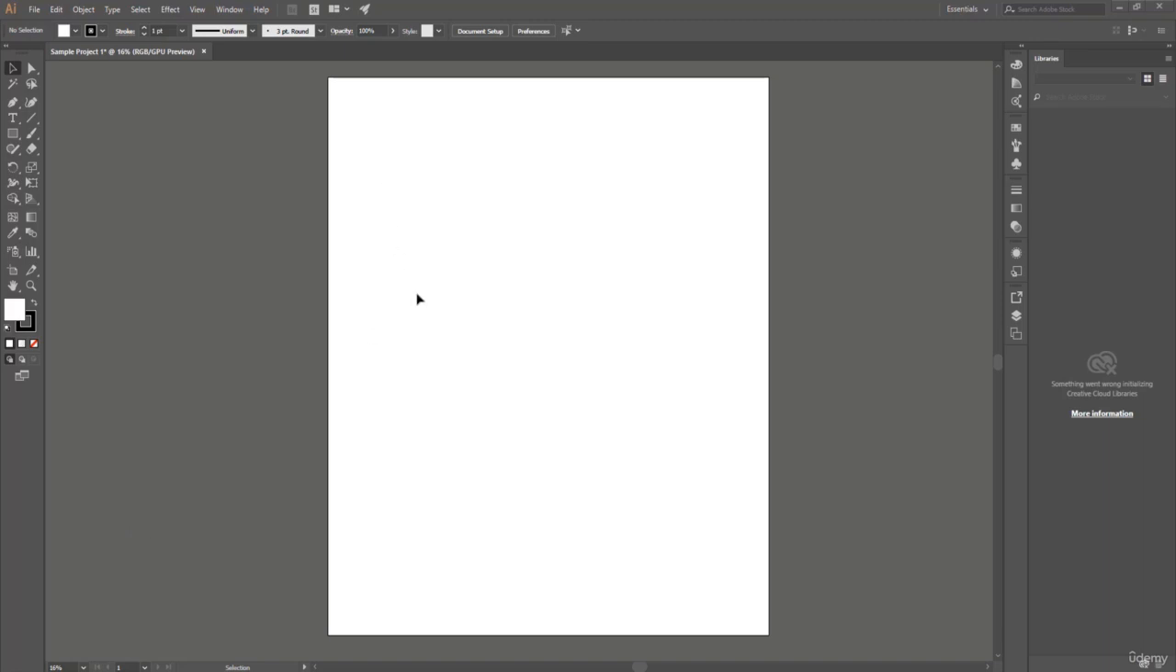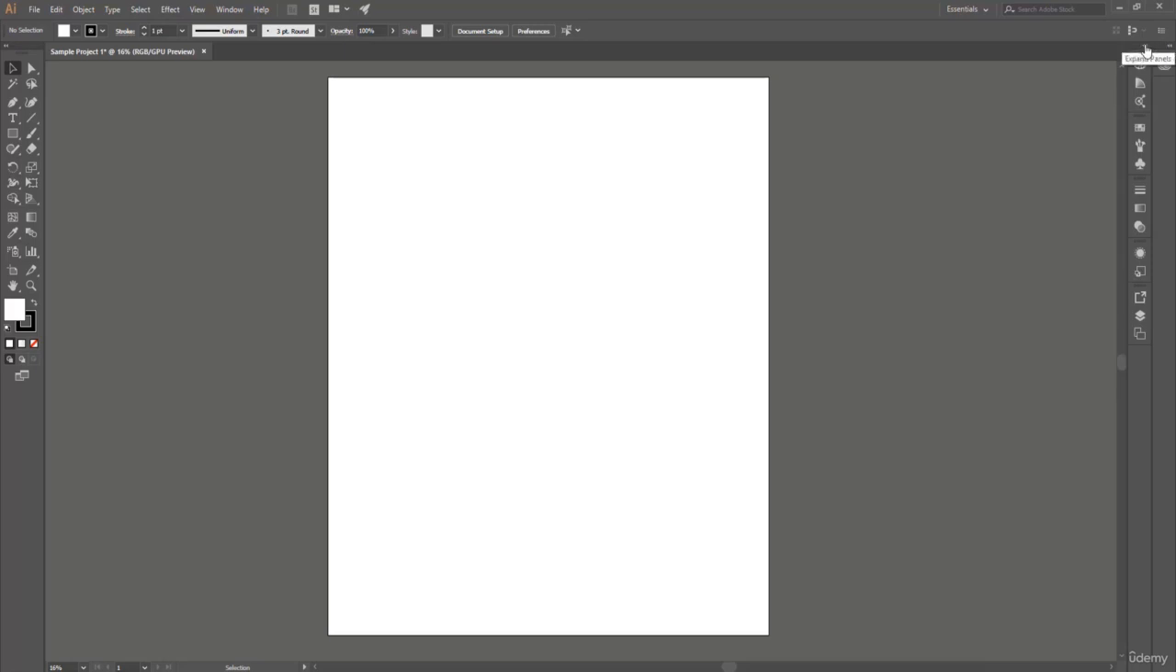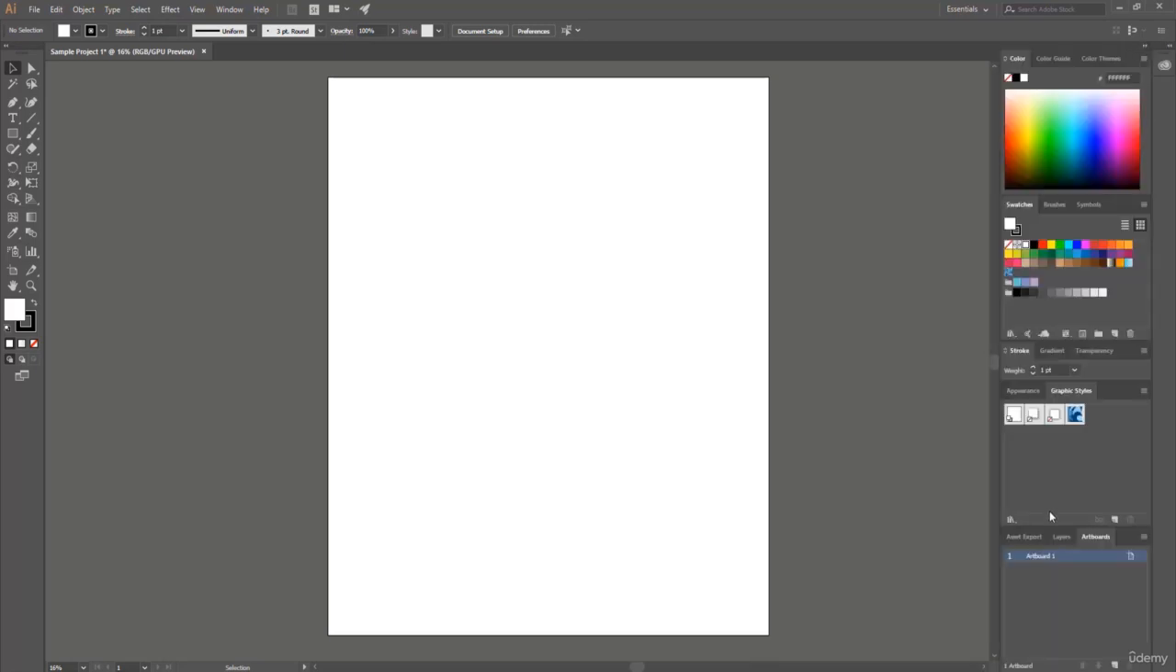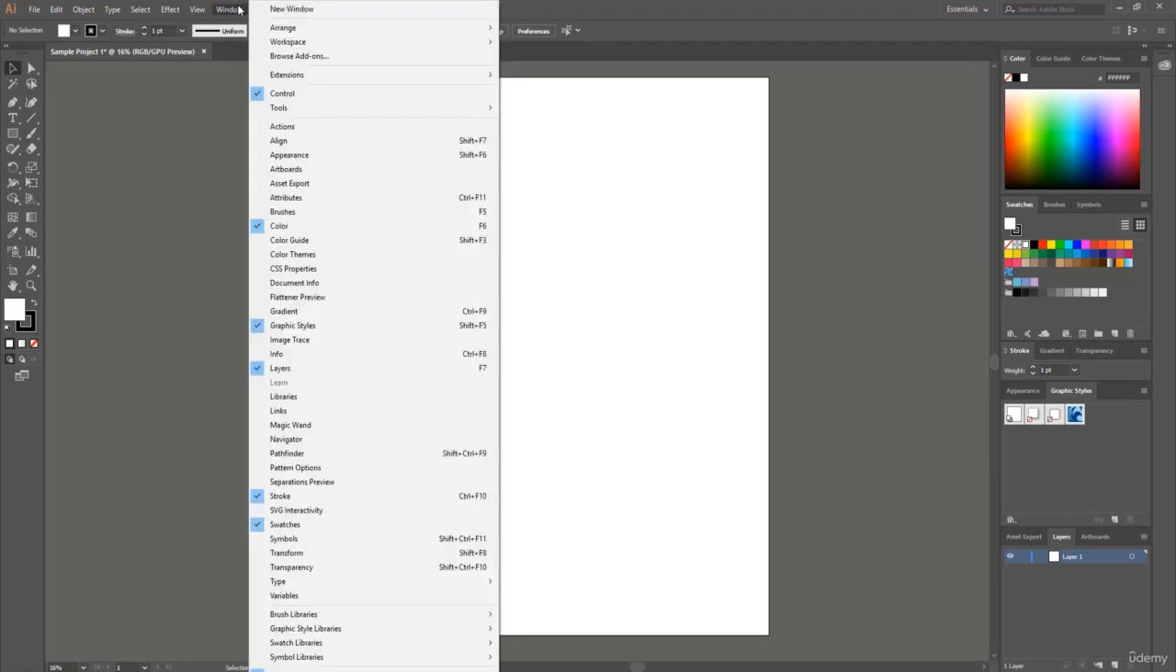And here we see our artboard is just created. Now I just collapse this and expand these panels. And here we see different types of panels, for example, layers panel, graphic styles, appearance, swatches, etc. To make any of these panels visible or hidden, simply go to Window and check or uncheck any of these.